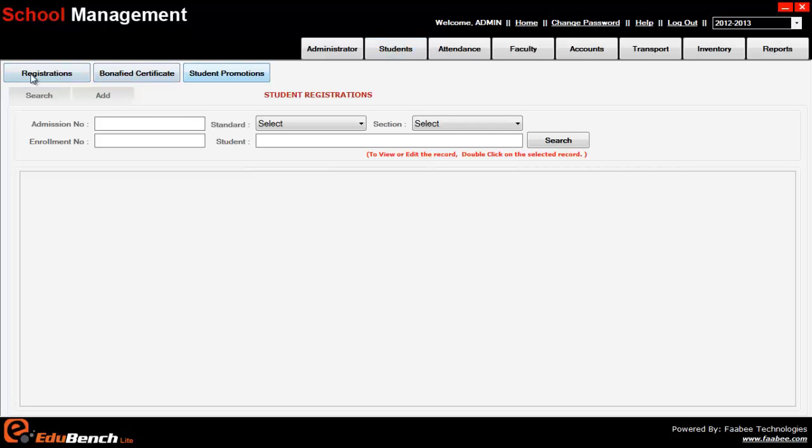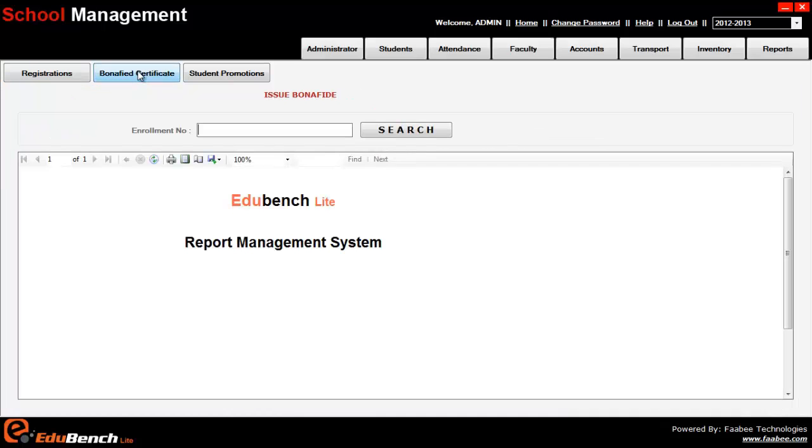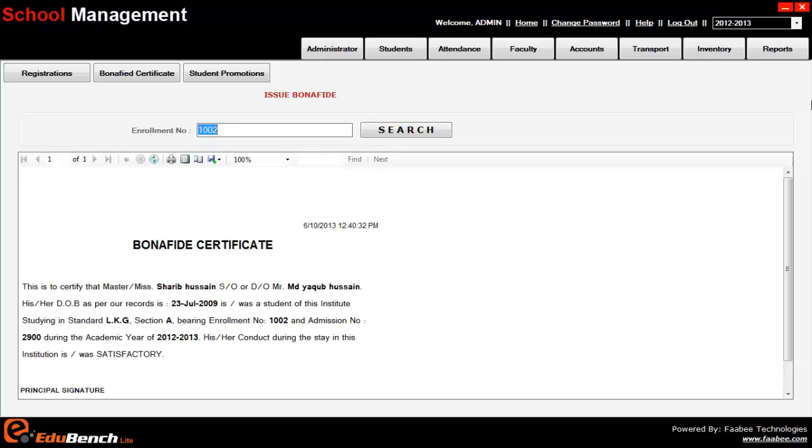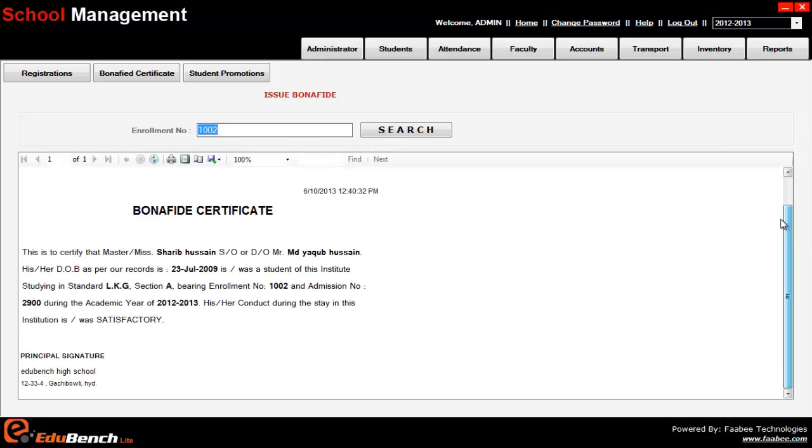Now one more extra function that is provided over here is the bonafide certificate tab. Click on this. If you want to issue a bonafide to any of the students, just click on the enrollment number of the student. Once you click on this, you can see the bonafide certificate information over here. You can see the name is automatically generated by the software, then the father's name, date of birth, standard, enrollment number, admission number, the entire details.